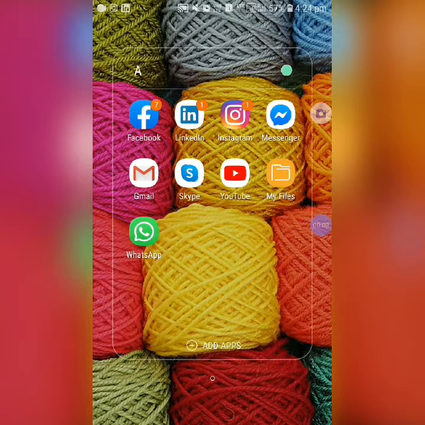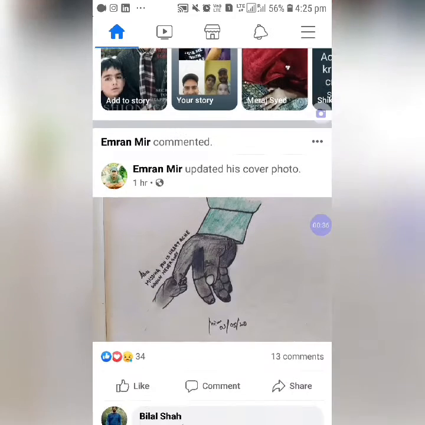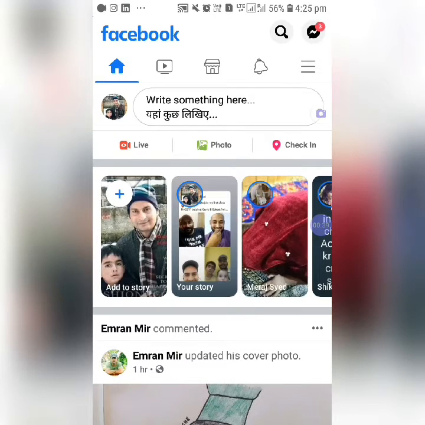Dear friends, now coming on to our main work. First, we must download a Facebook app from the Play Store, whether we are using laptop or a smartphone. Next, we have to create an account on Facebook. If we don't have one, then we have to create one. In my case I have already created my Facebook account.